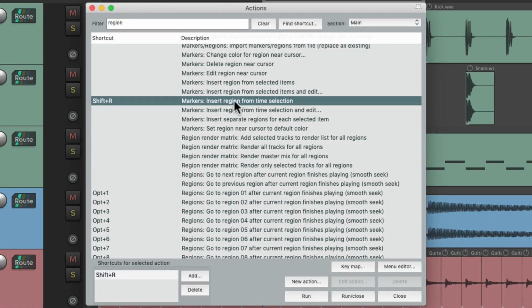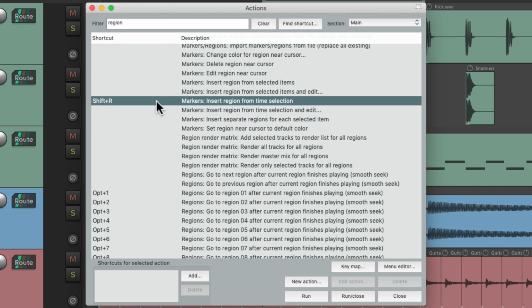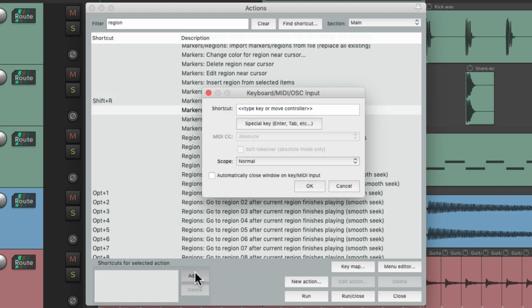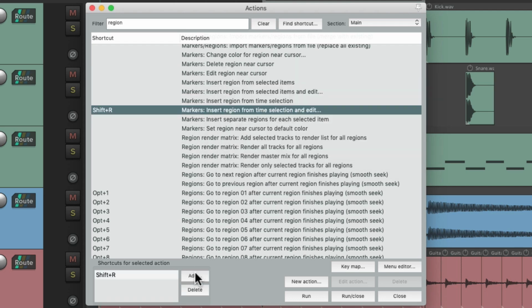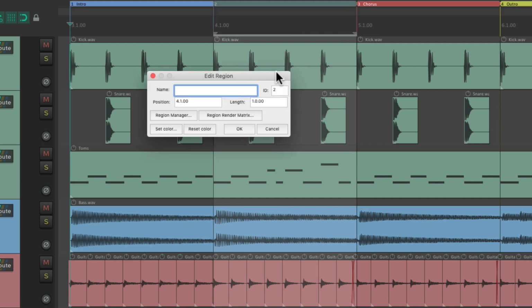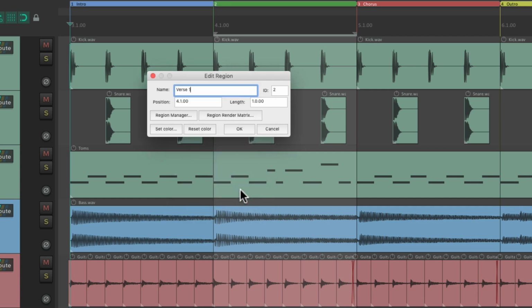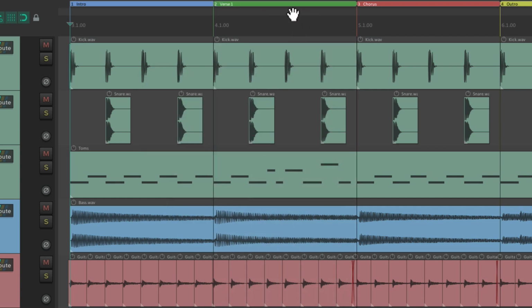right over here. Instead of inserting region from time selection, we could insert it and then edit it at the same time. And we can add a different keyboard shortcut for it, or just replace this one. So now we can define that region from bar 4 to 5, hit that keyboard shortcut. It creates a region, but allows us to name it and give it a color on the fly. So now we have a region up here, which is very useful for rearranging our song.